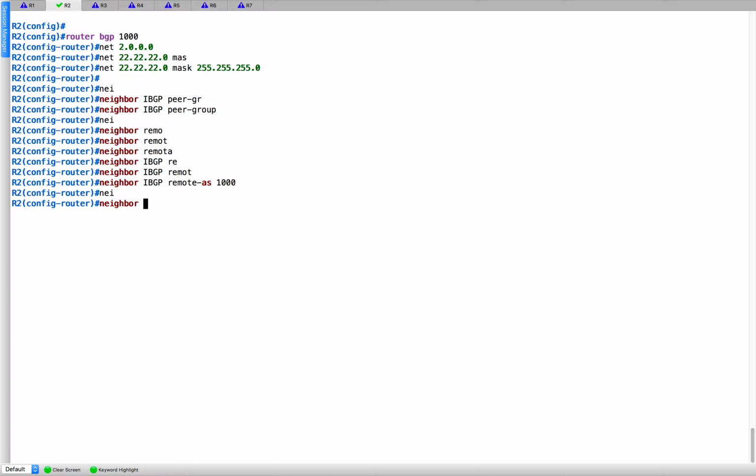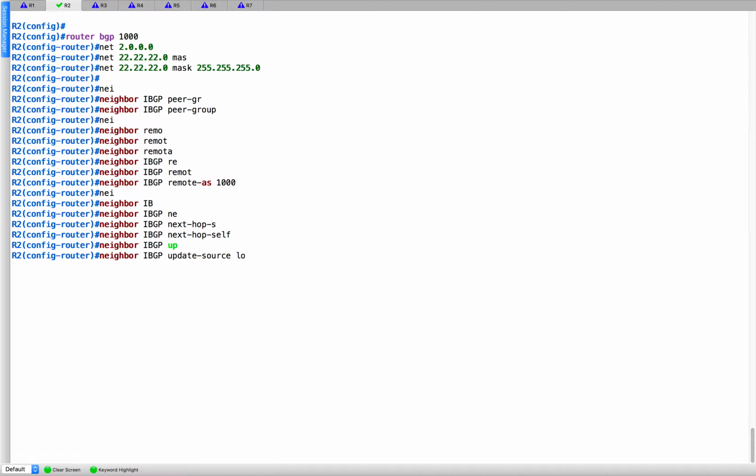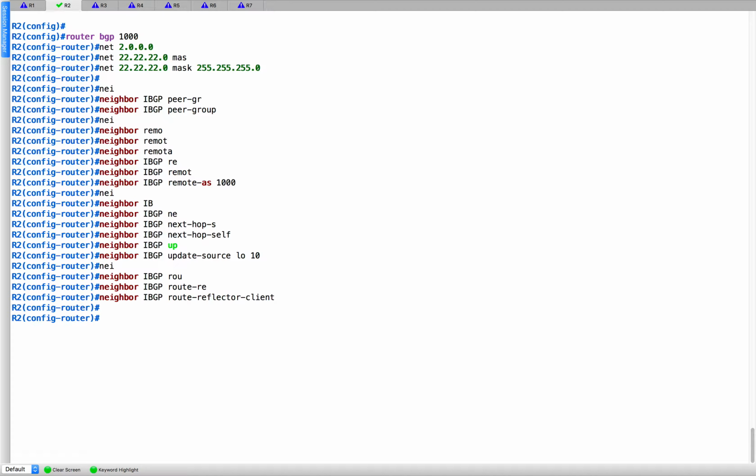So the next piece is what are those commands, right? For iBGP, you gotta do next-hop-self, if I'm not wrong. You also need update source, right? Update source loopback 10. And we are going to go back and do the route reflector here, like we did in the earlier section. So it's going to be iBGP, and then you have the route reflector client configured, right?